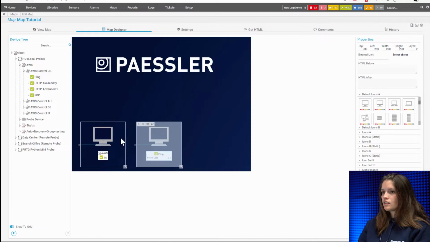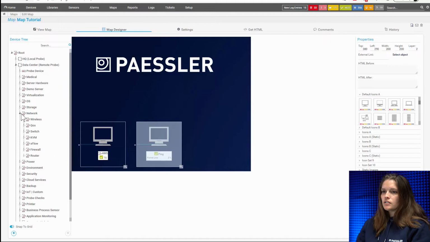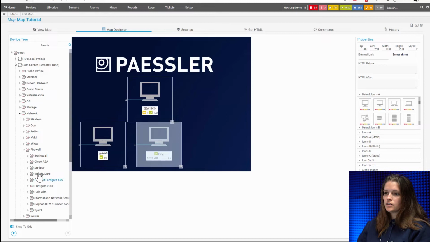So let's add a couple more devices here. Let me jump to my data center and let me pull a network switch in here. I'll use our Cisco switch. And of course, I'll also want one of my firewalls in here. I'll take the Juniper.